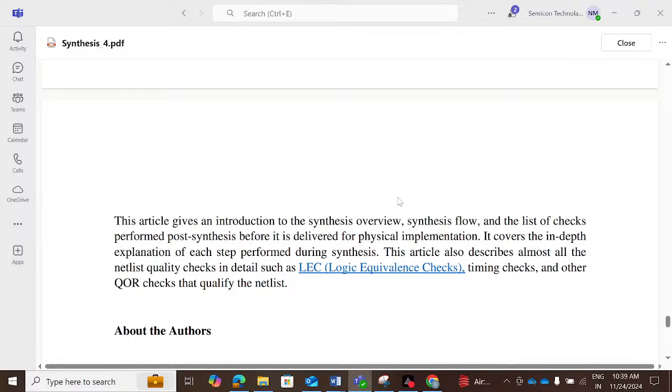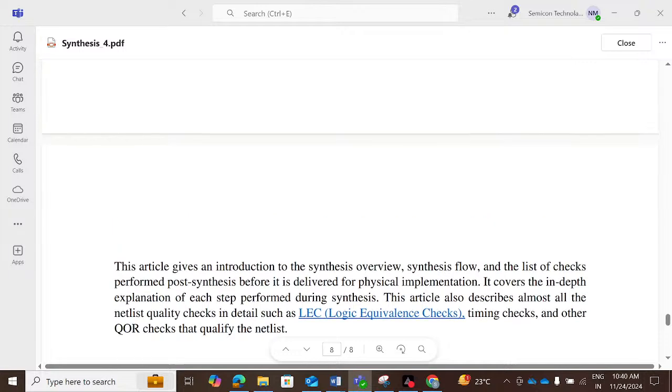Conclusion. The article gives an introduction to the synthesis overview, synthesis flow, and the list of checks performed post-synthesis before the netlist is delivered for physical implementation. It covers an in-depth explanation of each step performed during synthesis. This article also describes almost all the netlist quality checks in detail, such as LEC, timing checks, and other QR checks that qualify the netlist.